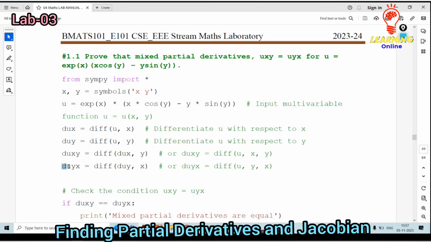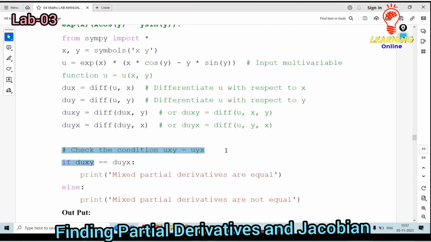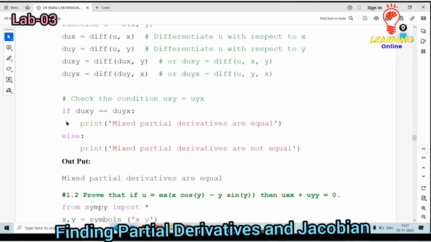Then u_y with respect to x. Differentiation of u_y corresponding to x, that we are going to get. What we need to find is whether these two are equal or not. To check that condition, we are defining an if condition.